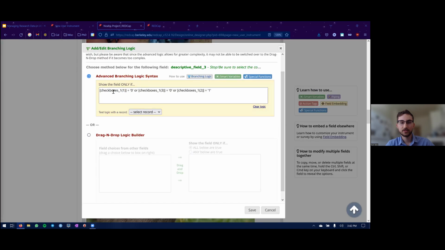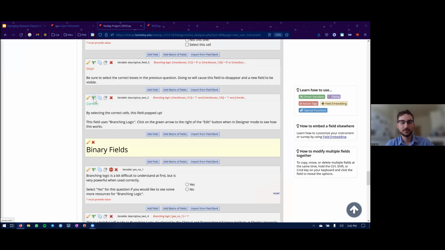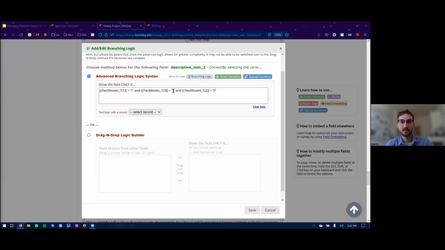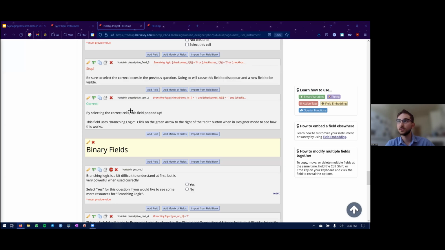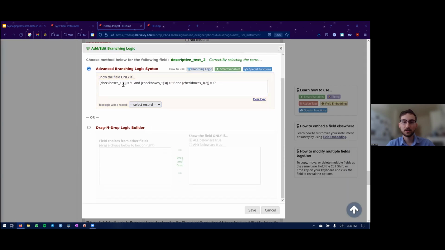So the branching logic here has if checkboxes is 0 or 0 or 1, then the stop will show. And only if the checkboxes 1 and 1 are shown, so this is answer 1 and answer 3 are true, and this is 0, will the correct box be shown. So you can see it gets a little bit complicated over time, but there are other ways to build the logic if you don't want to write it in.